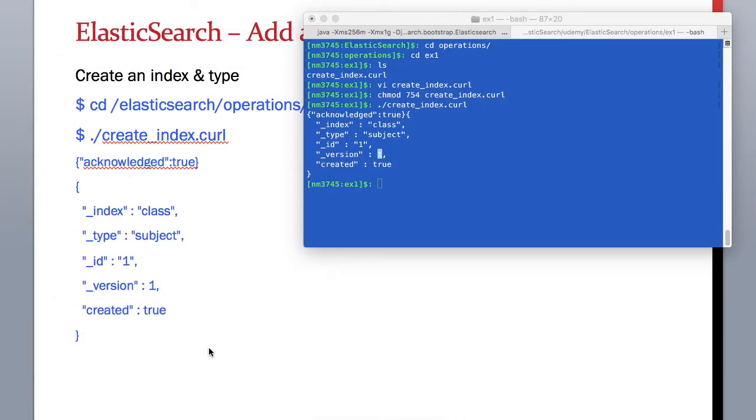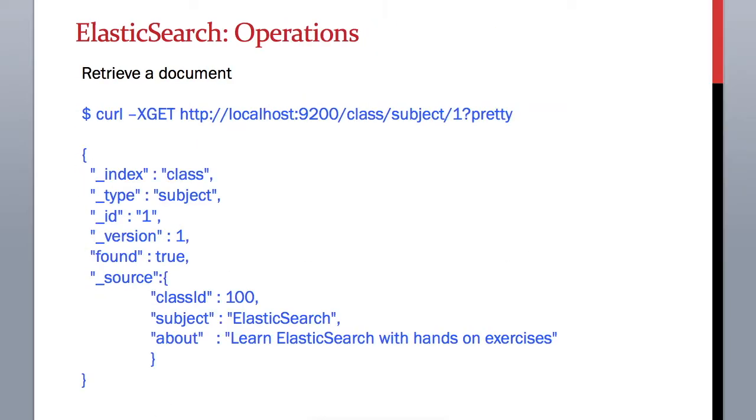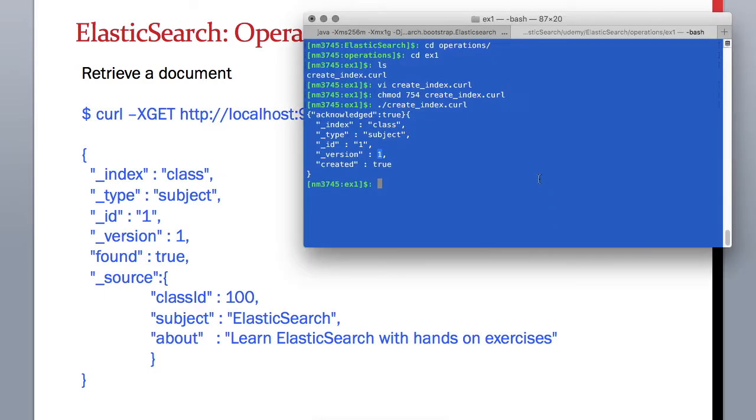Now let's pull this document and read it on the prompt itself. To do this, we need to run a get command, and we can do that as we type curl minus X GET. This will be the get command. Okay, we'll give the location of the Elasticsearch node. Then we type the index, which is class, and then our type, which is subject, and we want document number 1, and we want it in pretty format. So let's just type this and enter.